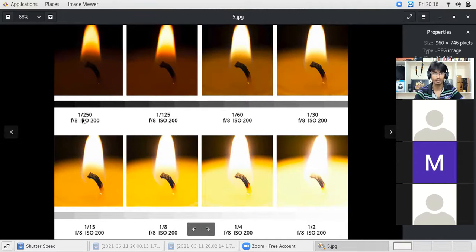We can see it like 1 by 250. See, amount of light is less, darker photo we are getting. We are switching to 1 by 125. Photo is darker but still lighter than the previous one. Similarly, when we are shifting to 1 by 60, 1 by 30, we can see that amount of light that is captured is more. Like for 1 by 2, see the difference, and 1 by 250, the photo is darker. 1 by 2, the photo is much more lighter, overexposed.